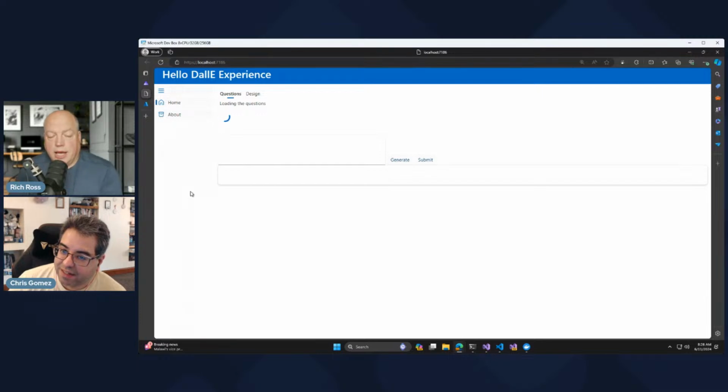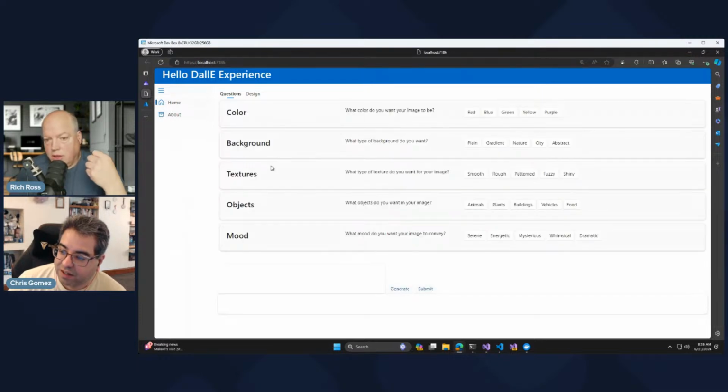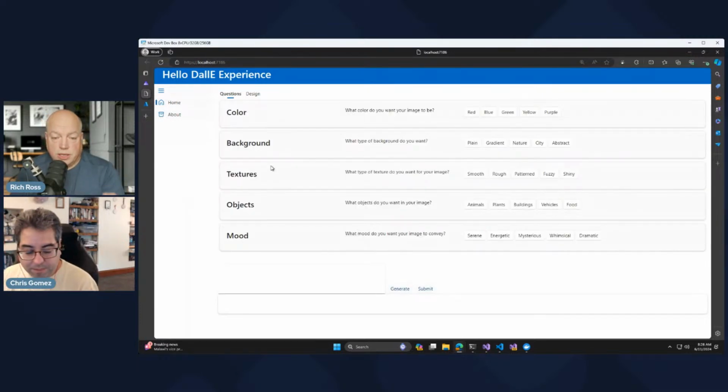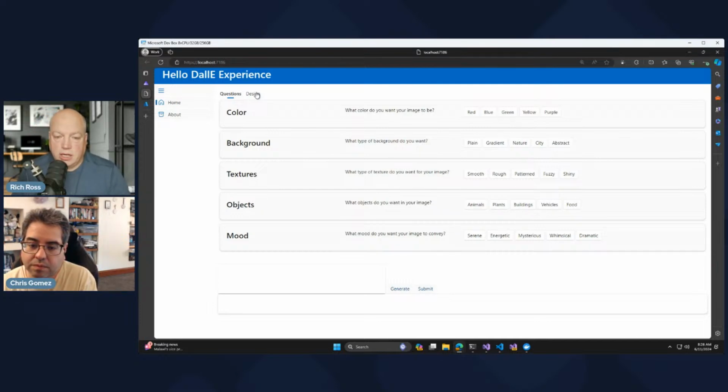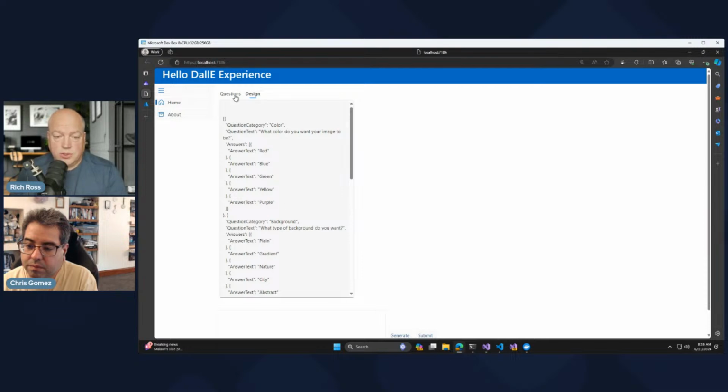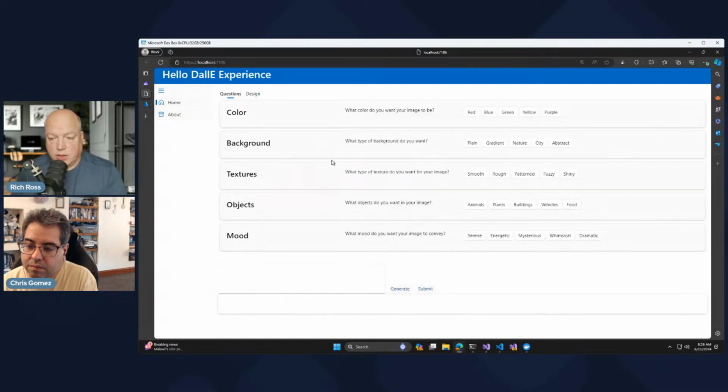So this is the Hello DallE app. And just as a quick reminder, none of this is coming from a database or any kind of a data store. We are going out to Azure OpenAI service and saying, I need some questions that I can ask a user to determine how to define a picture, essentially, or how to define an image. And what it does, it gives us that back in a JSON format, which is what this is here. And so my code's able to essentially ingest that and create the questions.